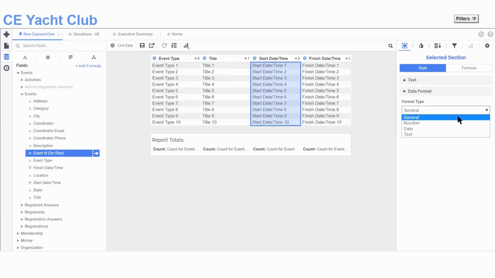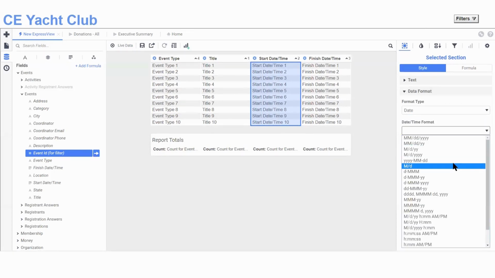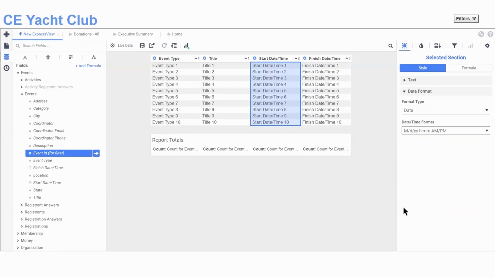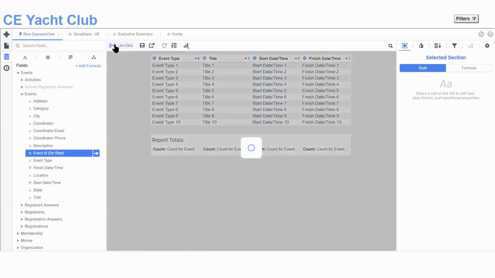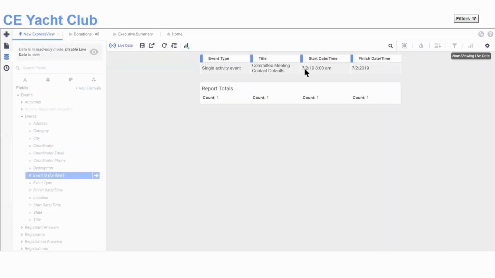And this is going to be a date. And what format do I want? Oh, I want a format that includes the hour, minute, and AM and PM, like that. And then when I run it, we can say, okay, this is the format, and you can see the AM and PM. We do the same thing for the finish date.